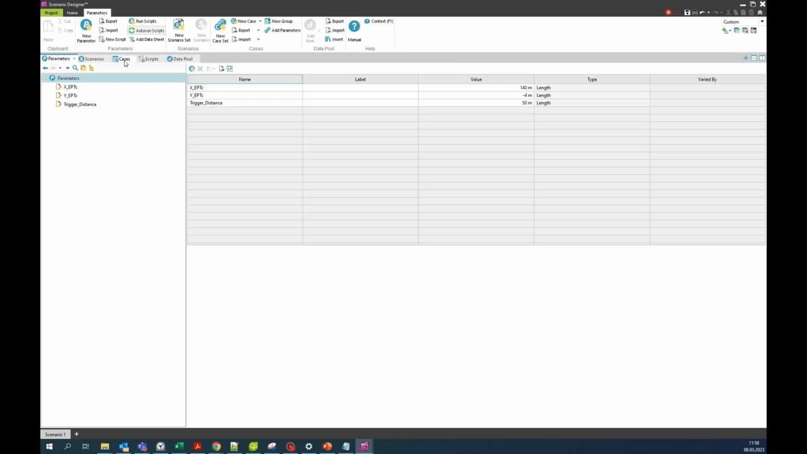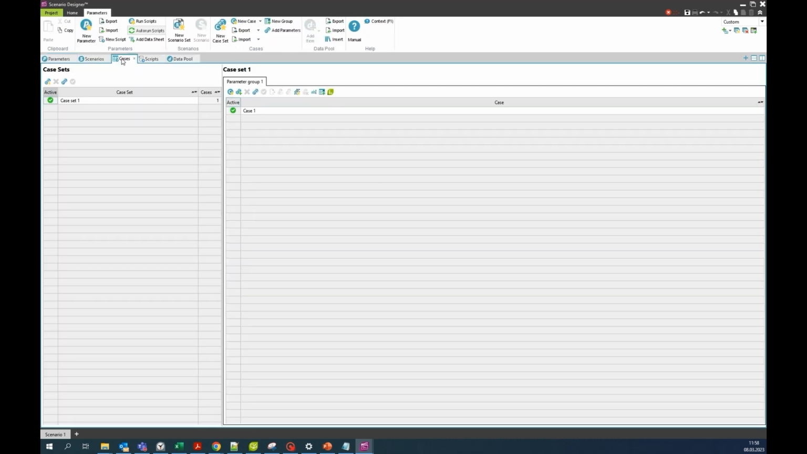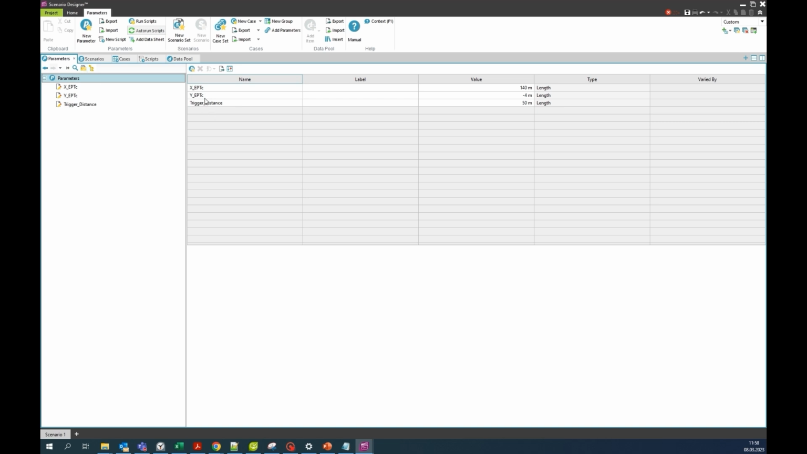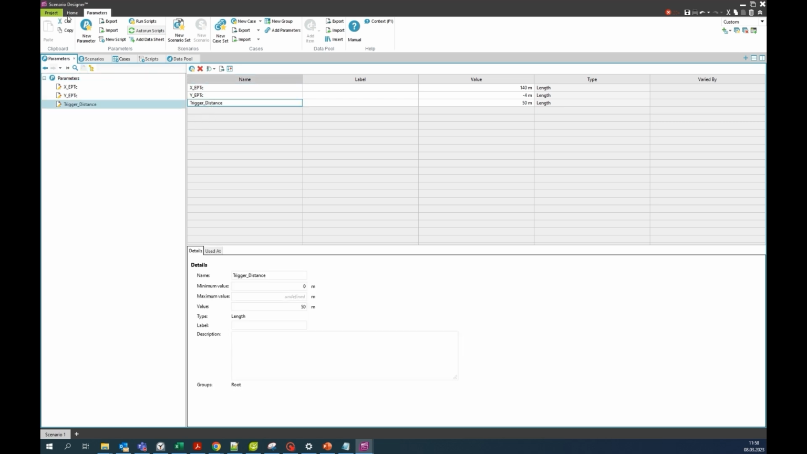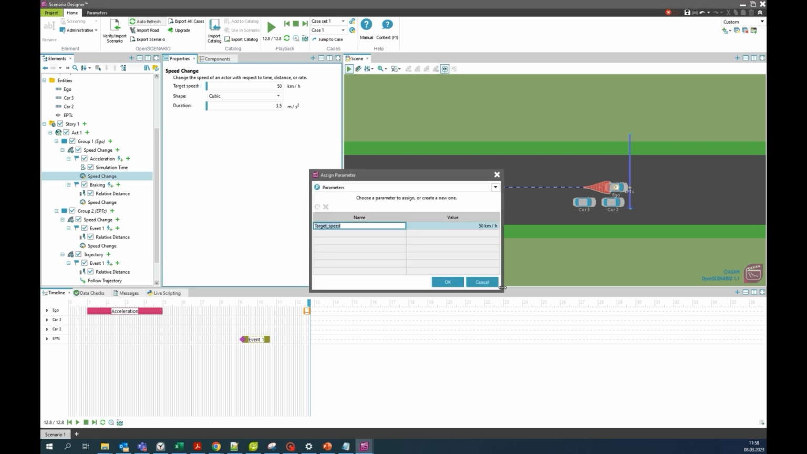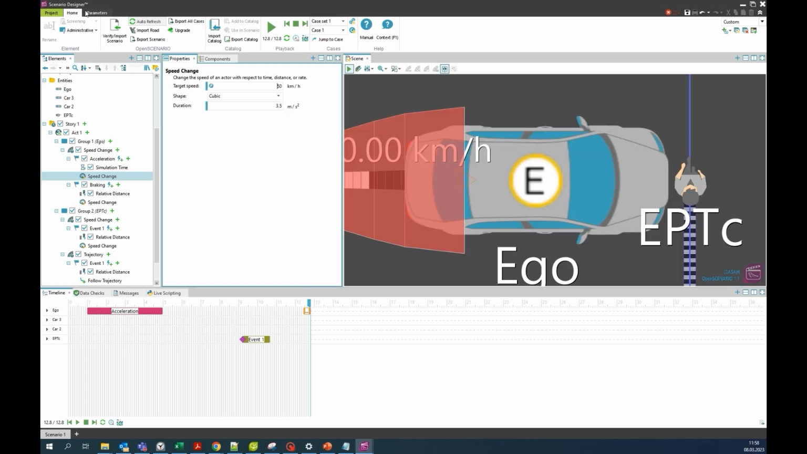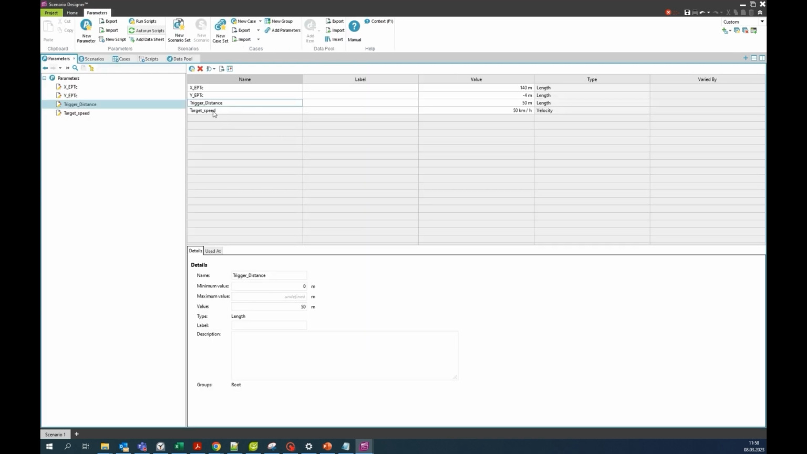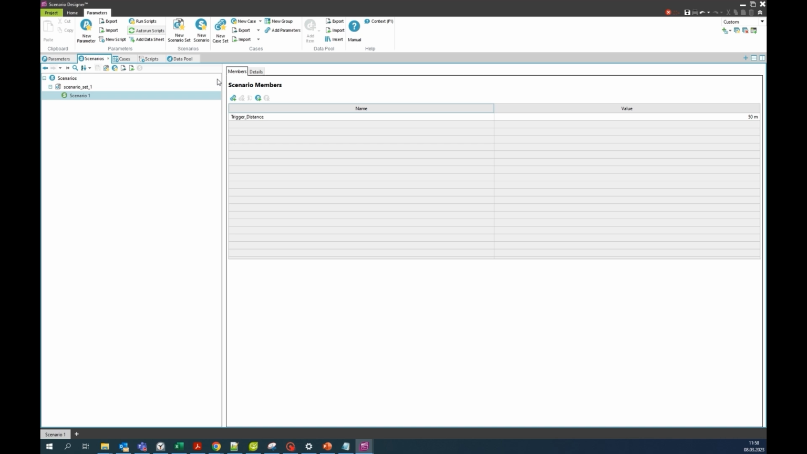Here under the parameters tab, one can, okay, only the trigger distance is parameterized, so we need to parameterize also the speed. Now it is parameterized. And we can move them from parameters to scenario set.